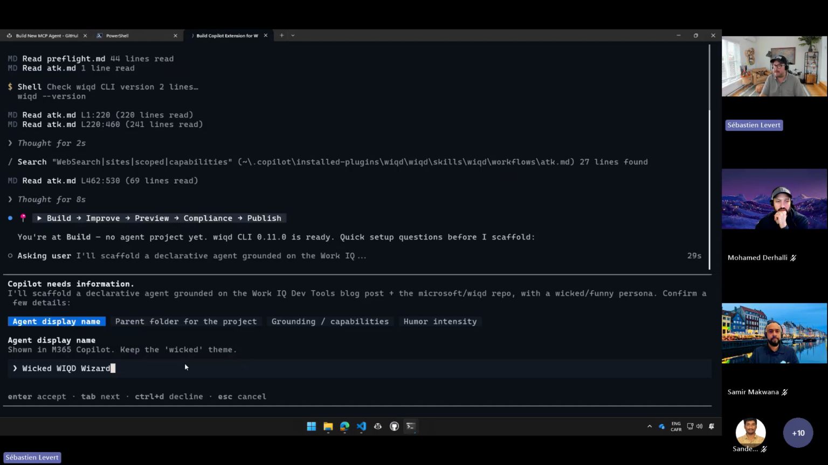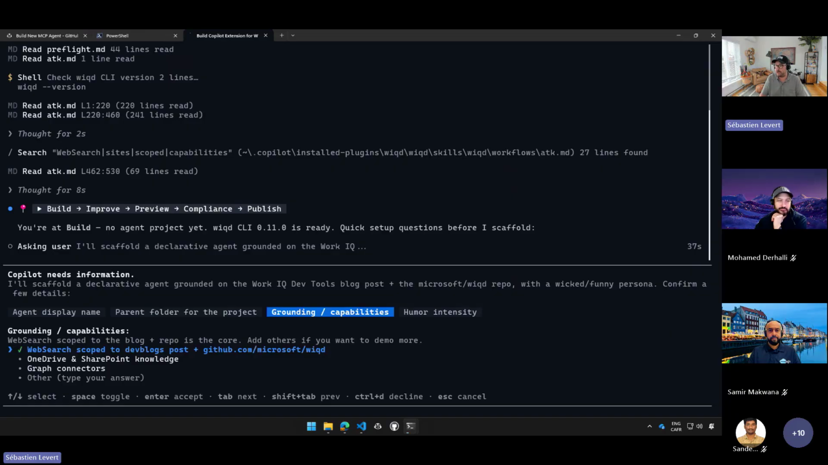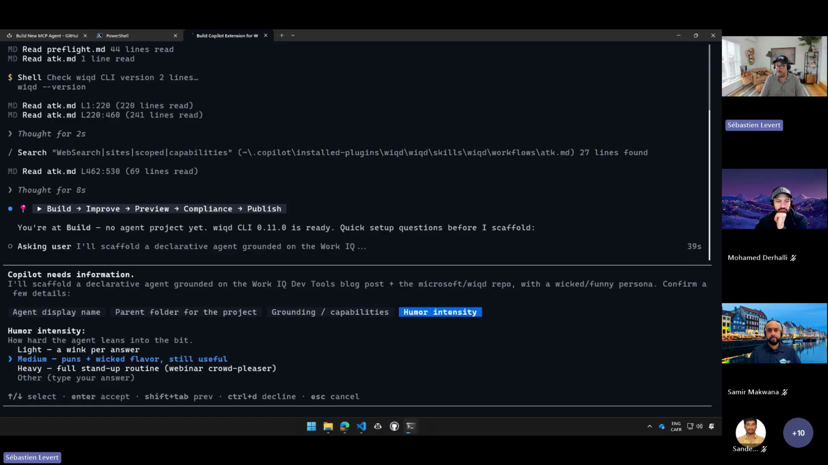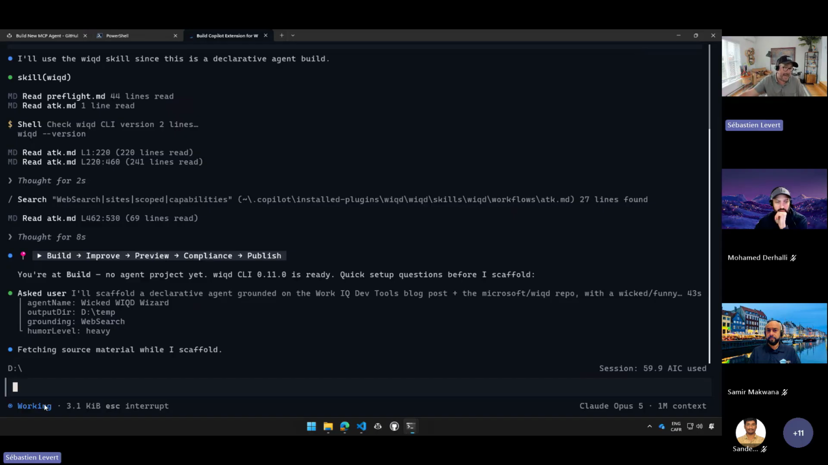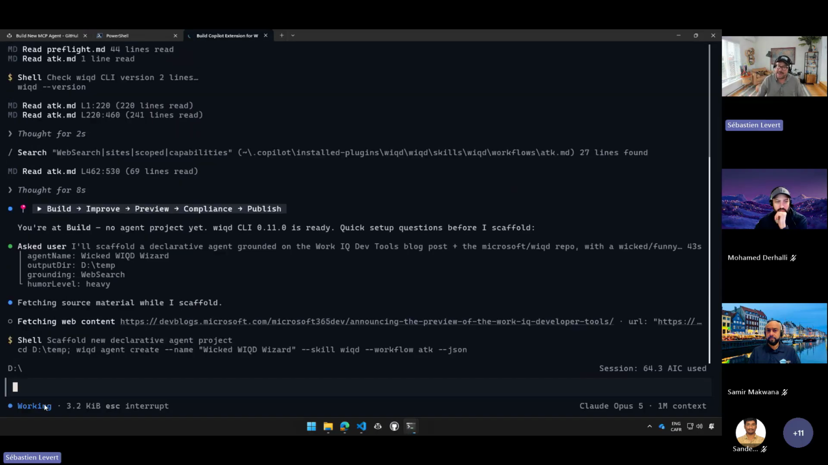So let's go with that. It asked me, I need more info. So let's go with the Wicked Wizard, the www. I'm going to put it in my temp. I want web search, and I want very, very heavy humor intensity here. And then I'm just going to go on. So I'm going to let it go. It should not ask me any more questions. And in the next couple of seconds, we're going to be able to go back to this.